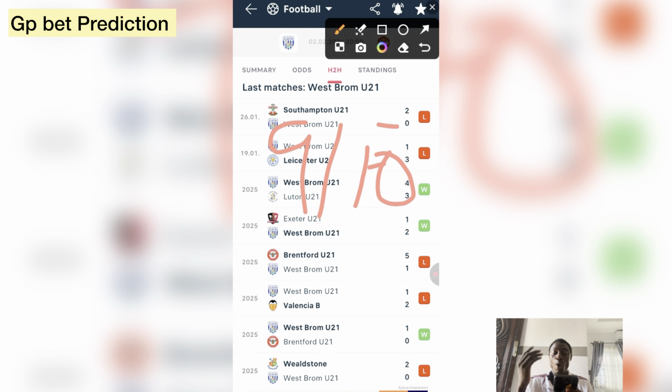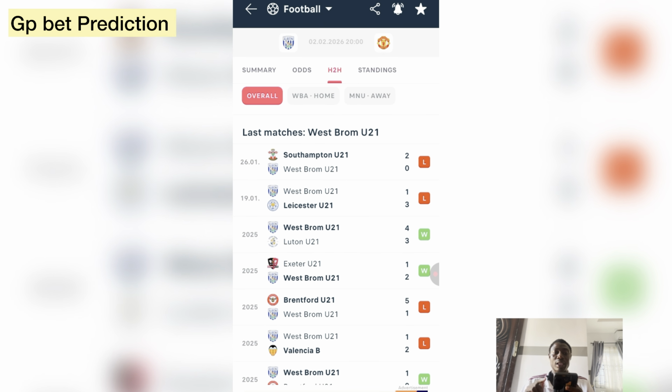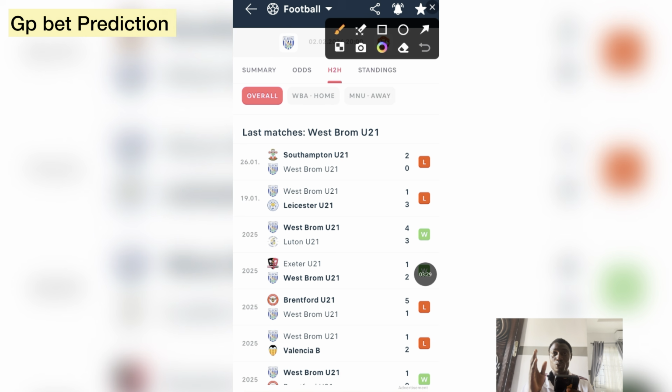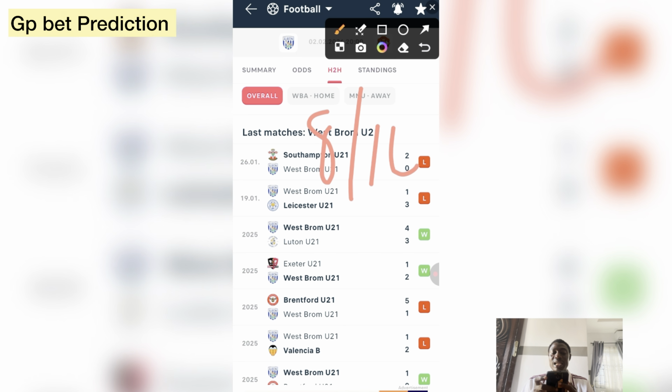So 9 games had over 1.5 goals. So 9 out of 10 here had over 1.5 goals. So this is actually a very good example. What you want to look out for is to make sure that the home team has at least 8 out of 10, but I prefer 9 out of 10, right?